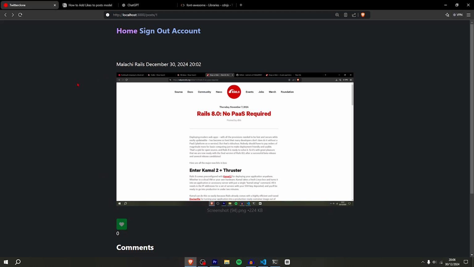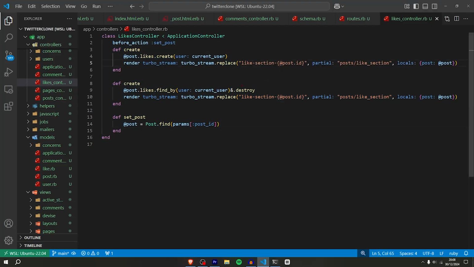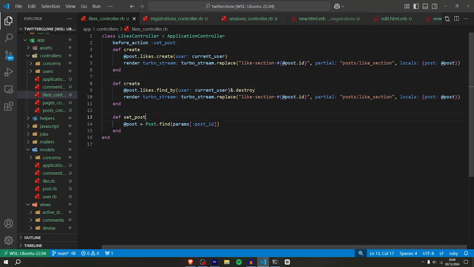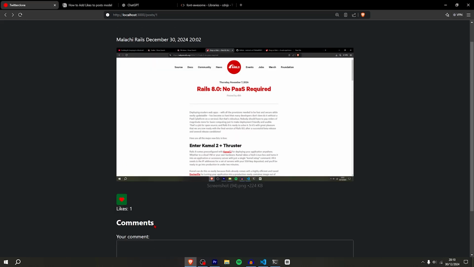Somehow nothing is happening when I click the button. We need to go to VS Code and then we need to make sure that this post ID here is actually being recognized. So make sure to add a hashtag before there to make it so that it actually shows up. Now if we try again, and I just realized we have two create methods, so we're going to make one of them a destroy method. So do def destroy, and then now if we go back, it's actually working. And so yeah, this is the like counter using turbo frames and turbo stream. The likes are not real time, however, they are updating for the actual user.